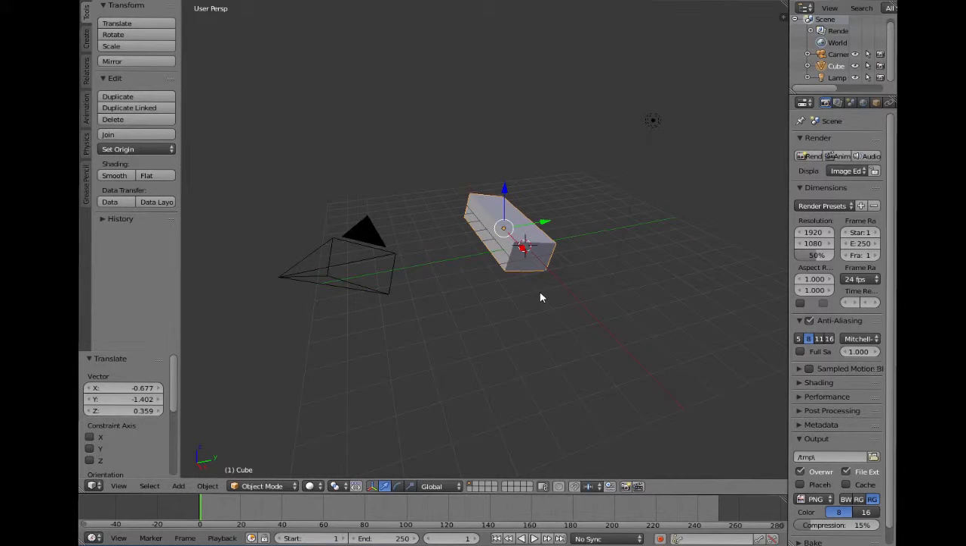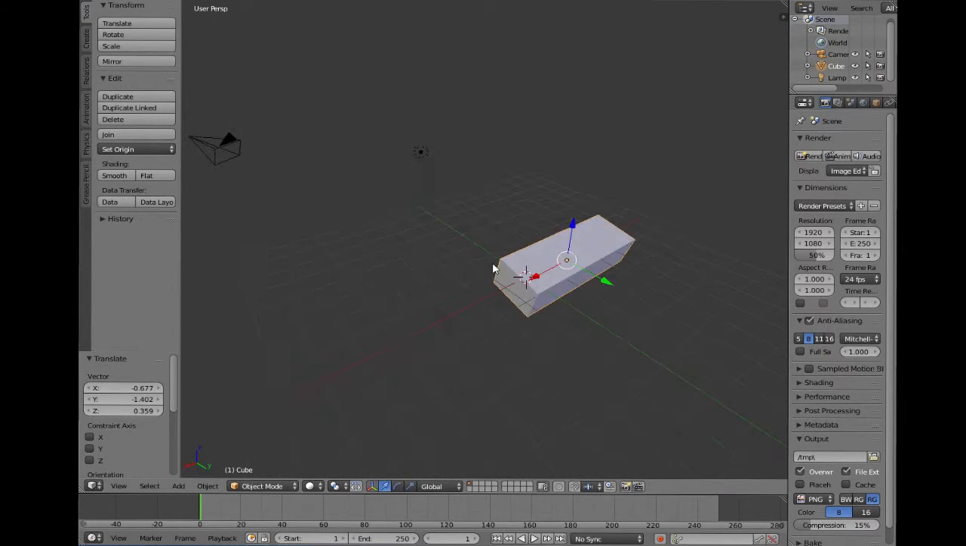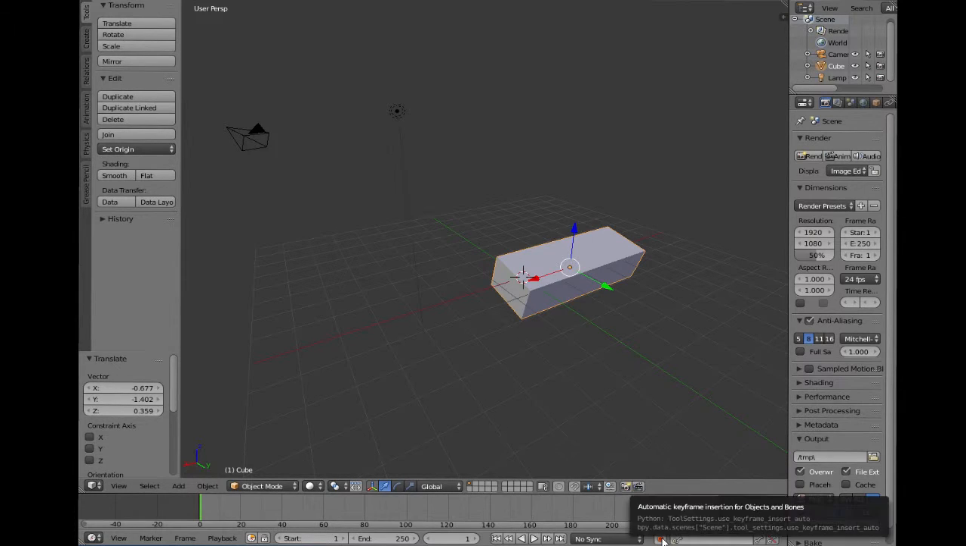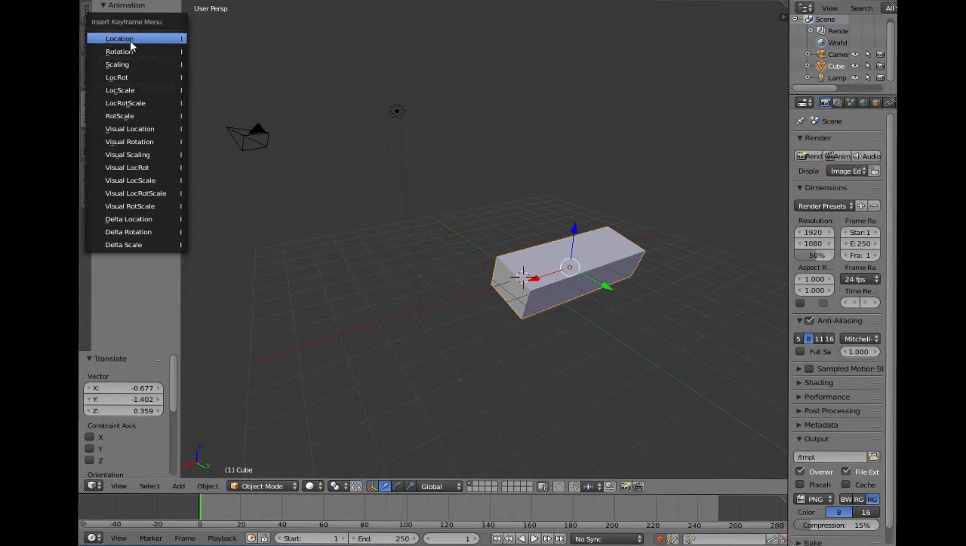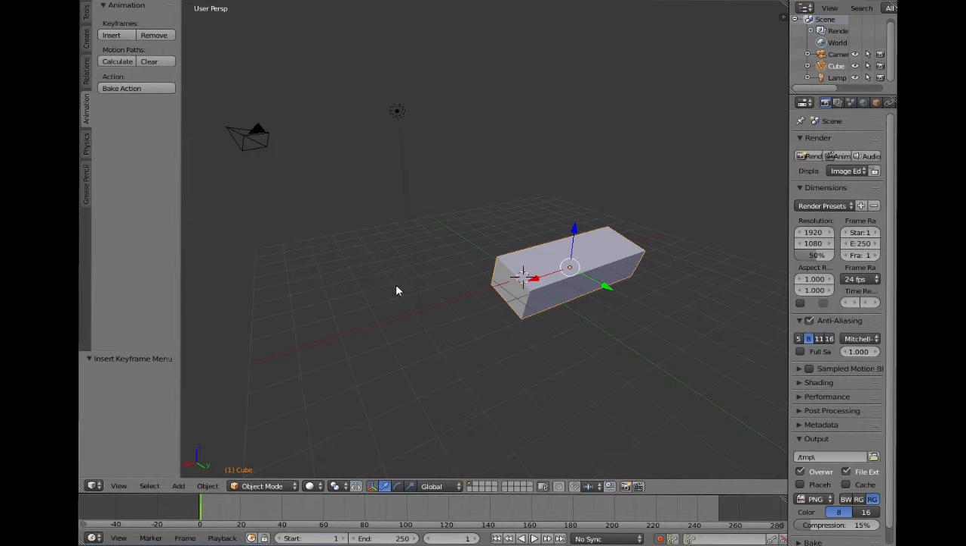Now we can animate something. For example, we want to make this object move upwards. Well, what we do is we click the little button here. Automatic keyframing will now be enabled. We go to Animation, Insert Keyframe, make sure it's still selected, and then you click Location because we want to change its location. We want it to go upwards. So click that. Now you see a timeline.